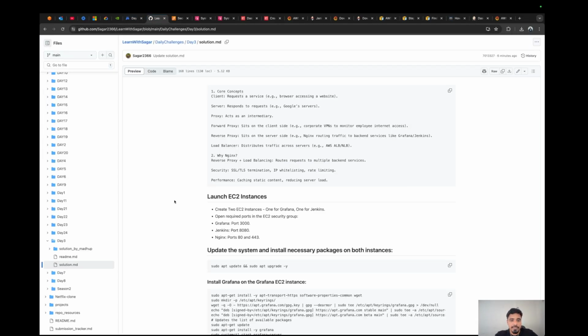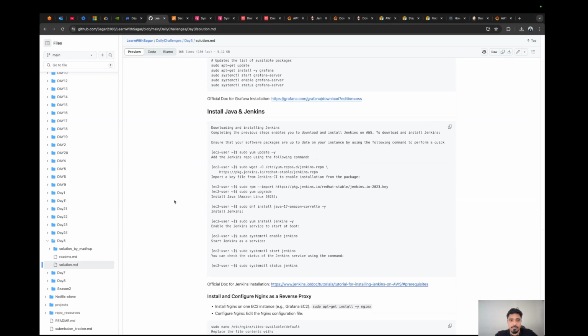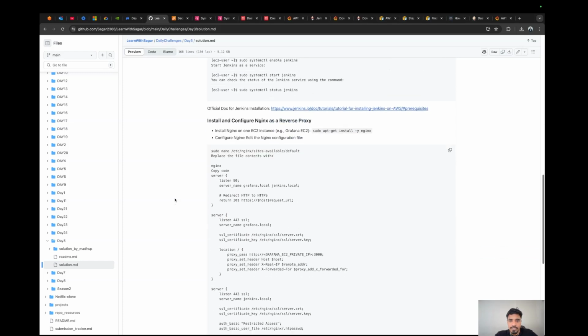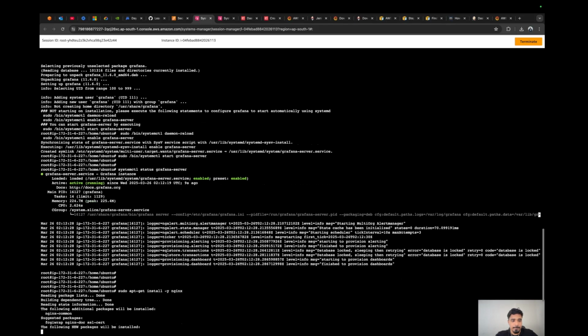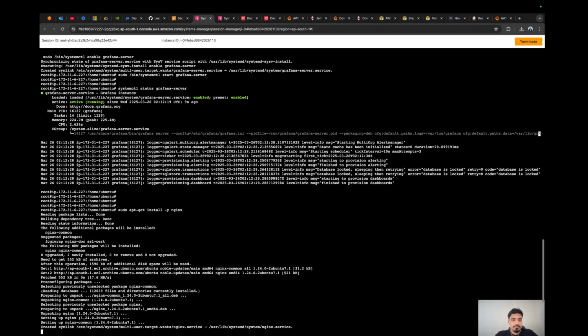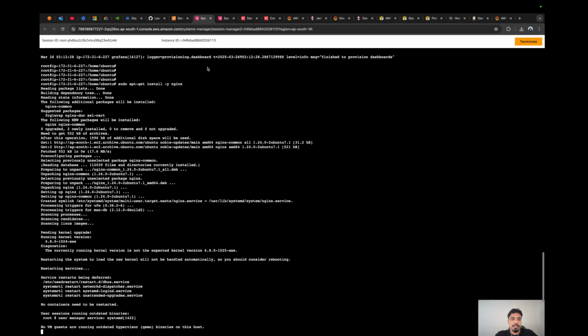Now the next step is we need to start installing Nginx. So you can install Nginx on the first instance. Just run this command, sudo apt-get install nginx. So as we discussed, Nginx can act as your reverse proxy, load balancer, caching server. It can distribute the traffic. So all those options are available with Nginx.